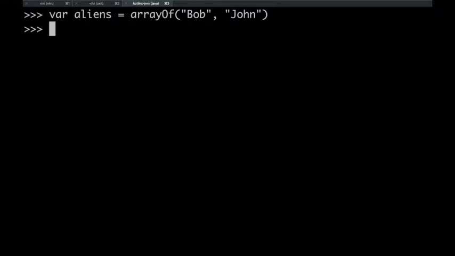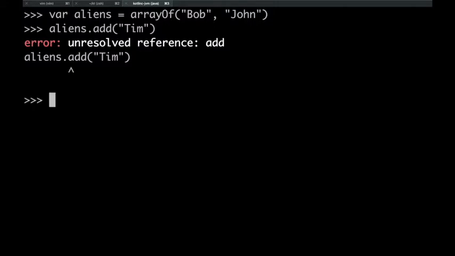But in Kotlin, if you wanted to add something to this and you had a list instead of an array, you could actually say aliens.add, which tells Kotlin that we want to put a new item into this array. And we could say, let's say Tim. And you'll notice here it tells us we get an error because we can't add to this array. Again, going back to what we had said was the limitation on arrays.